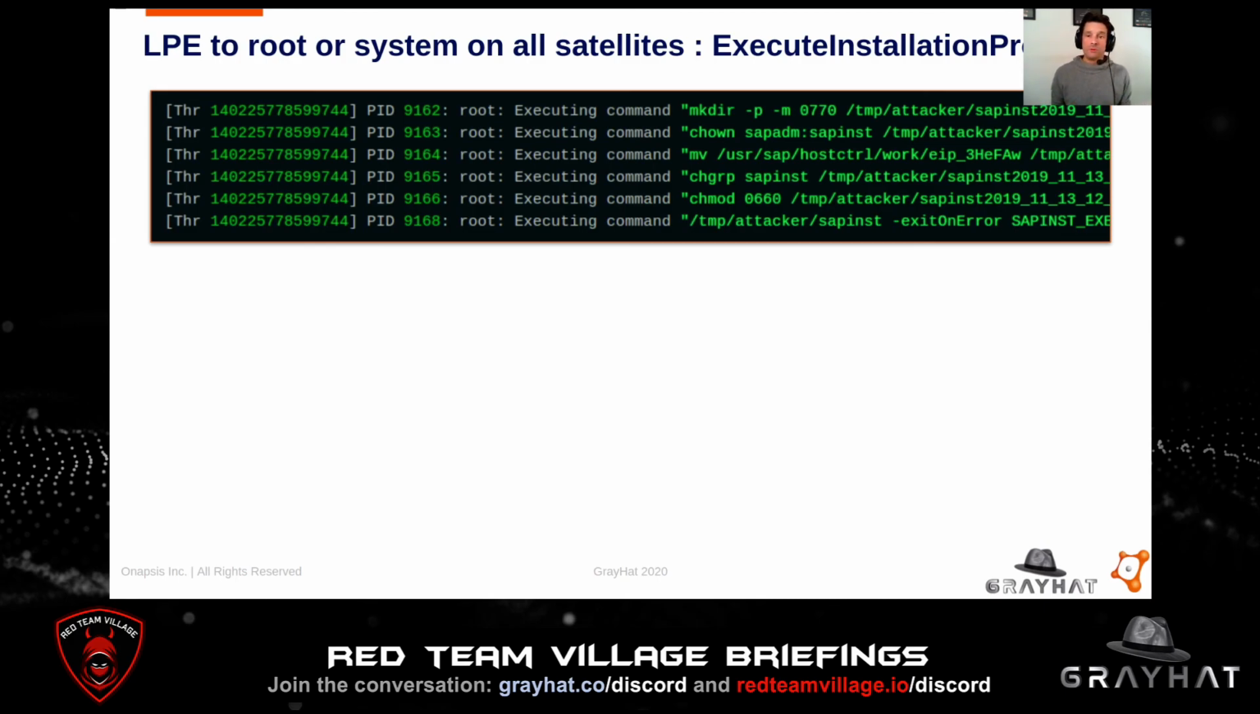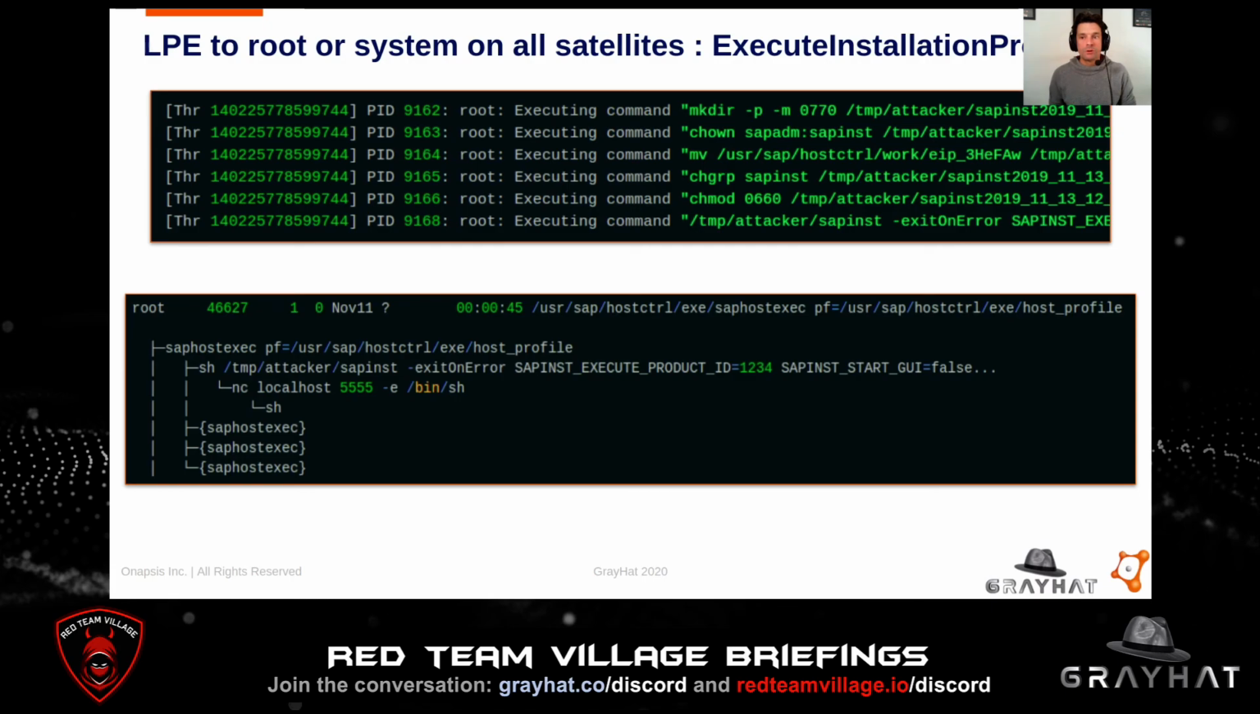So it means if you exploit this kind of vulnerability, the agent as root executes all these commands, and the last one, as you can see, can execute sapinst but from an arbitrary directory. And of course, in this case, the sapinst is not the real sapinst; it's a reverse shell, and we get a shell as root like that.